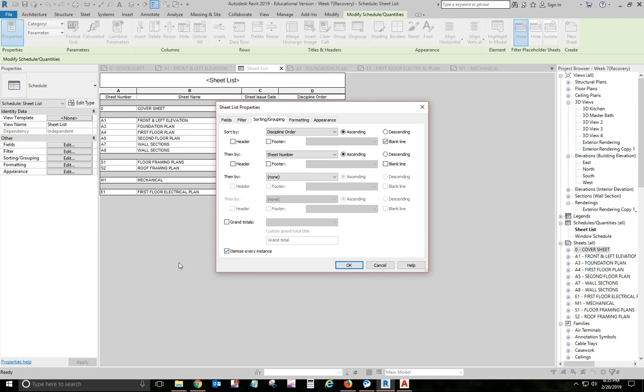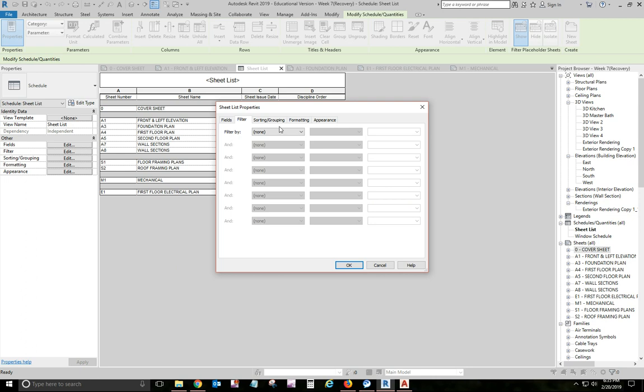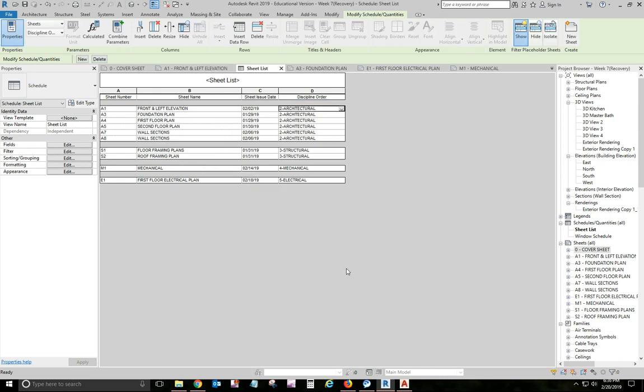Now then, typically you're not going to include your cover sheet in your list of drawing sheets. I mean, you may, depends on where you work, but I'm going to say no. And so if we come here and let's try sheet number is greater than the number 0, it takes it out. So that's how we set this up.